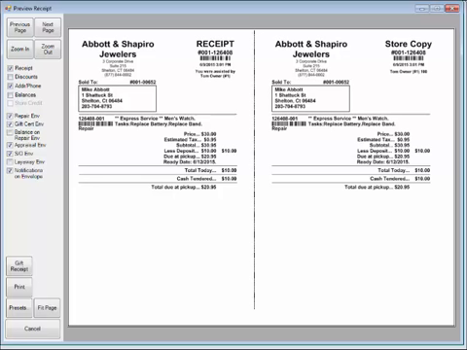The receipt will show the job. Print it as a claim check for the customer. If anything needs to be changed later, you can do so through the Services area.